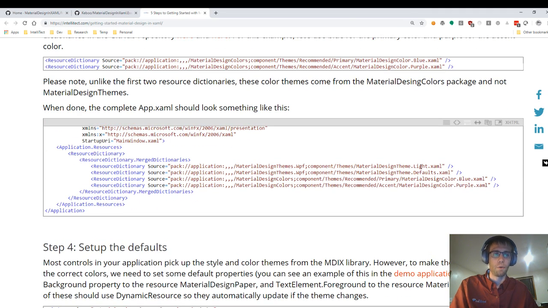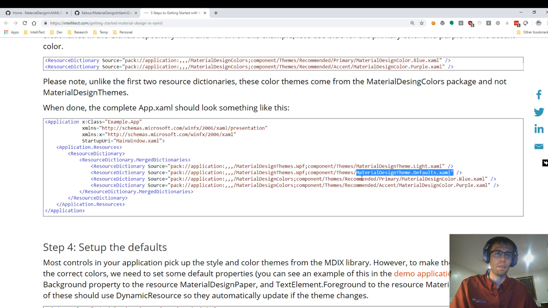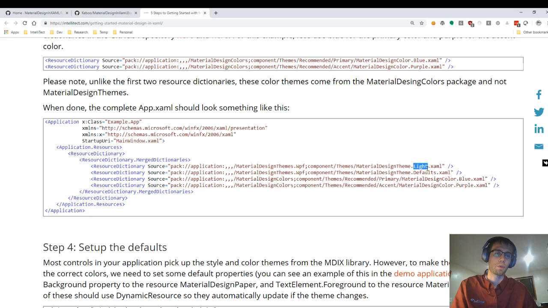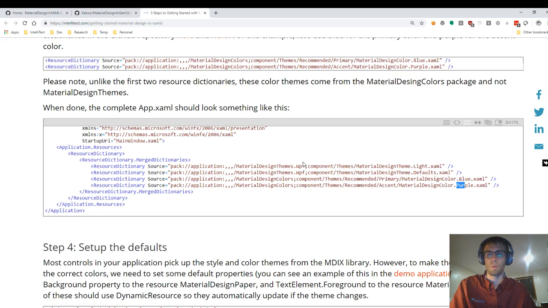So the four key ones to note is this defaults resource dictionary here. This is what's going to actually bring in the default styles for all of the built-in WPF controls so that you can get that material design theme going. And then the other three are all related to your colors and your color scheme. So you've either got light, or you can replace it, put the word dark here instead if you want to go for a dark theme, and then both a primary and an accent color, just as a way to set it up.